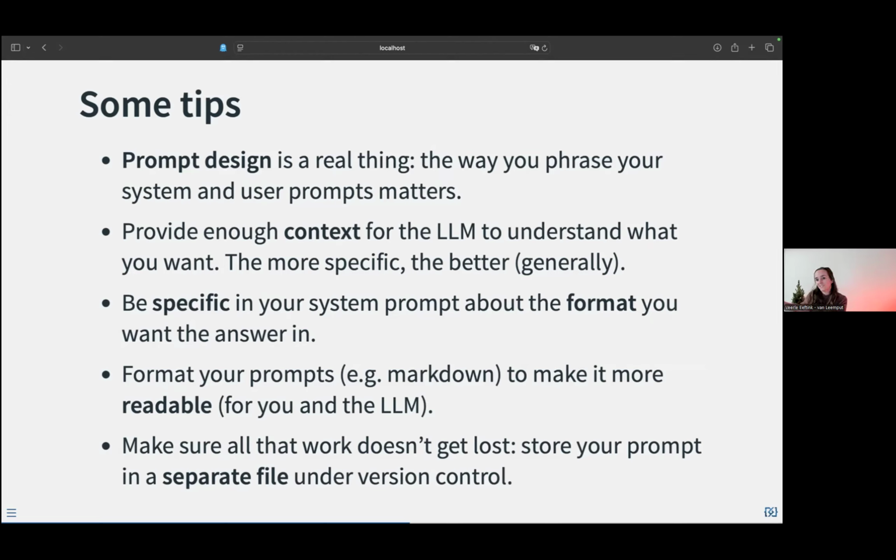If you put things at the end of your prompt or at the beginning of your prompt, if you put it in bullet points or not in bullet points, there's a lot of things you can tweak to get better answers out of an LLM. And I also provide some tips on the Shiny blog about that.